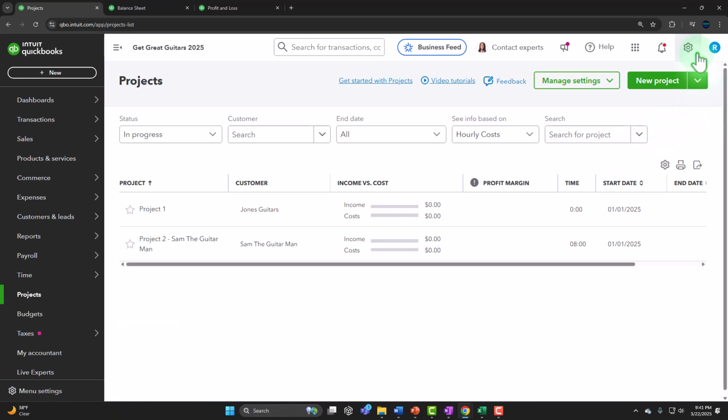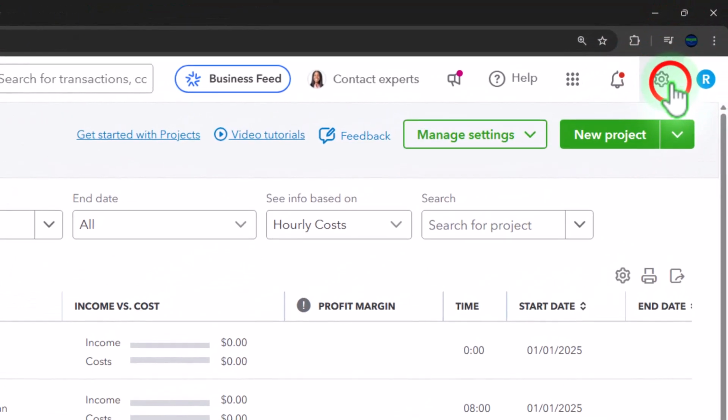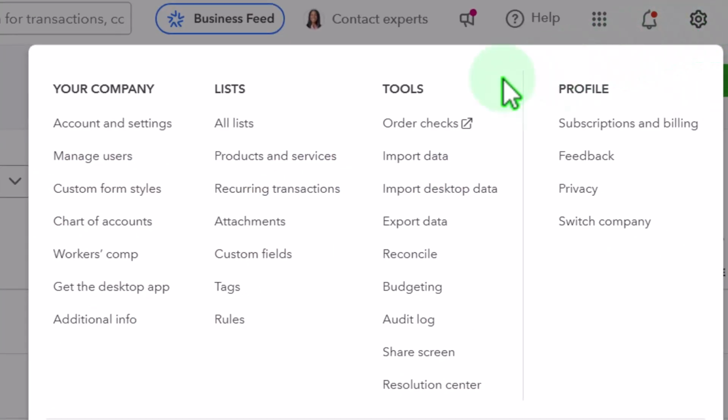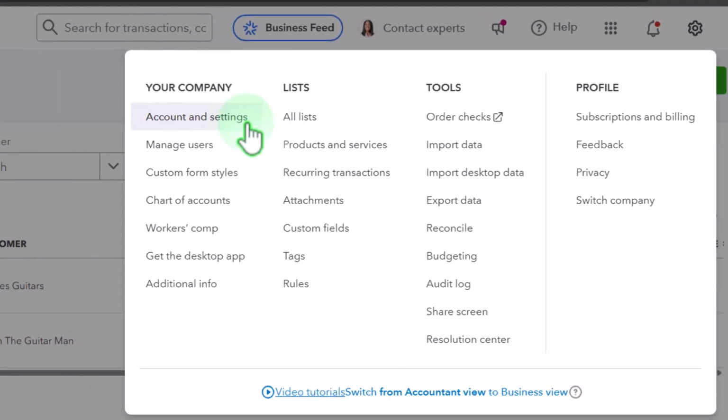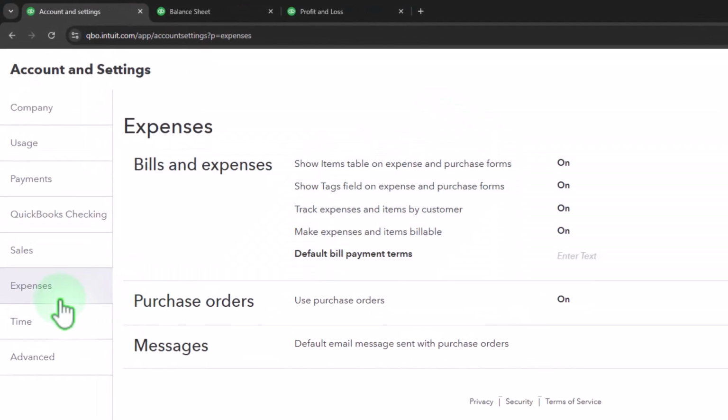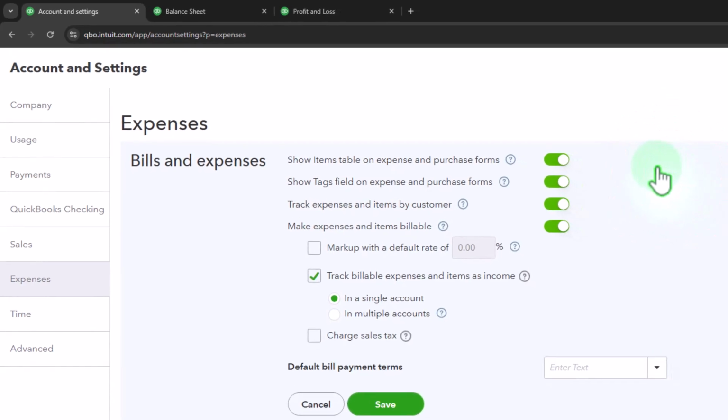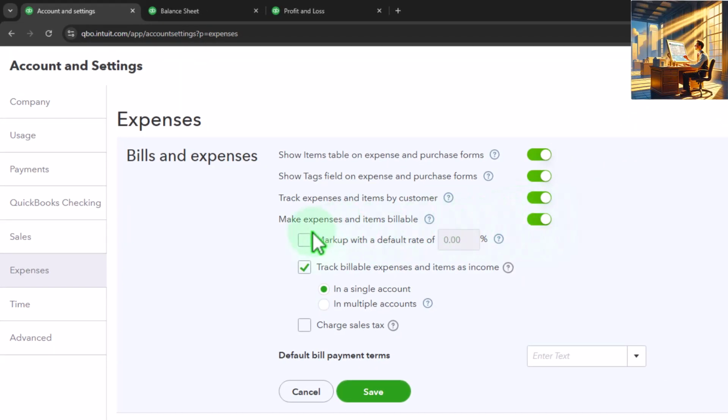First of all, let's give a recap of how this works. If I hit the plus button up top and we go into the account and settings, then I want to go into the expenses tab on the left-hand side. And within this system, we had turned on in the past, make expenses and items billable.